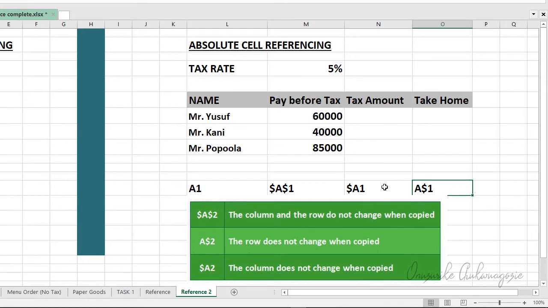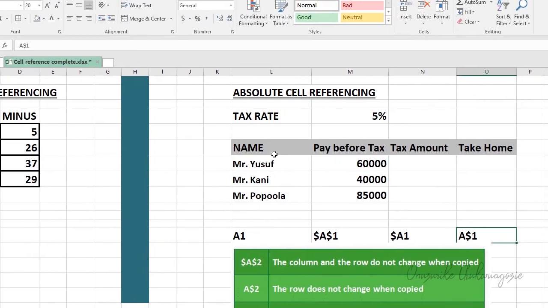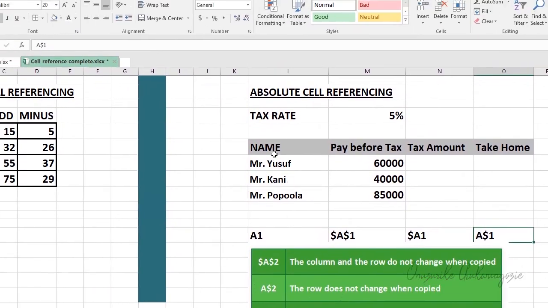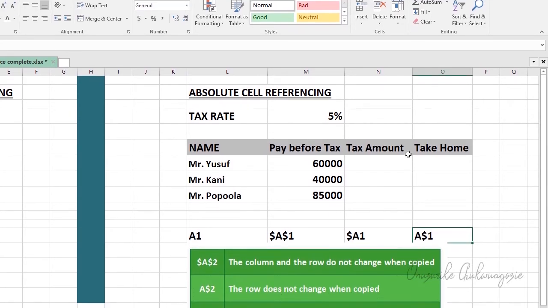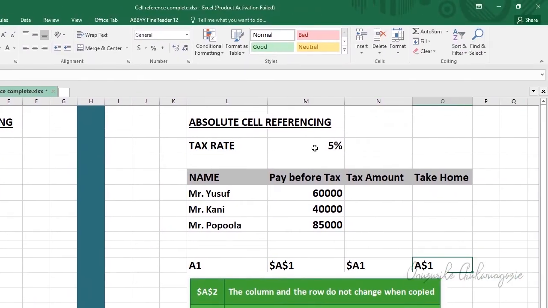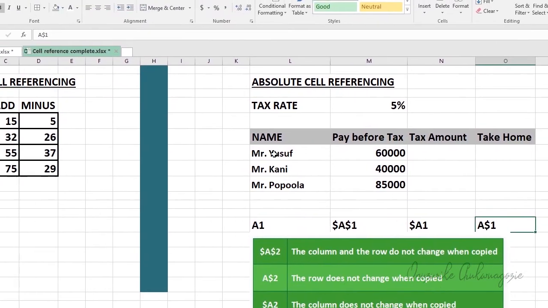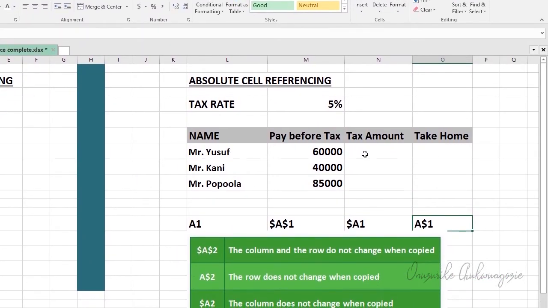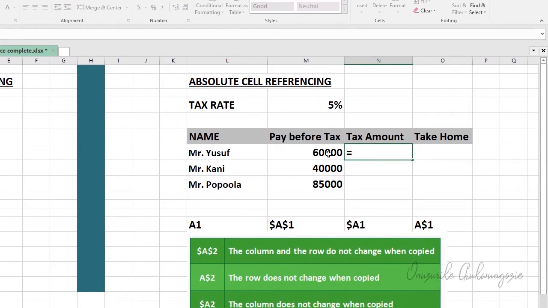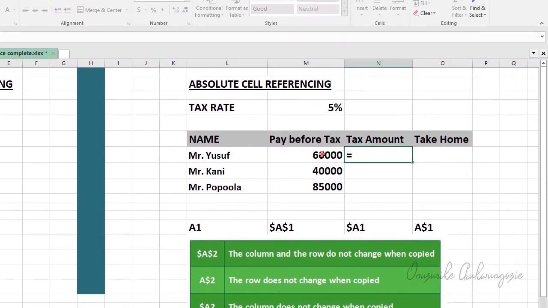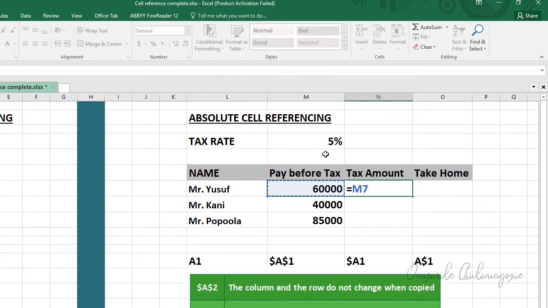So looking at this example, we have the name, their pay before tax, the tax amount, and the take home. The tax rate is actually 5%. So Mr. Yusuf is receiving that. What is the tax amount? I'll just quickly multiply that. So equal to 60 multiplied by 5%. It does the calculation for me.